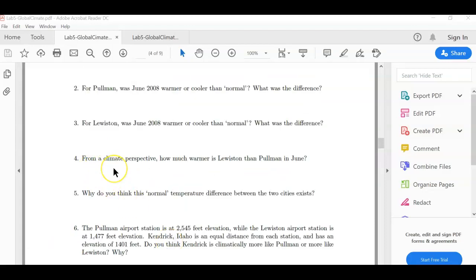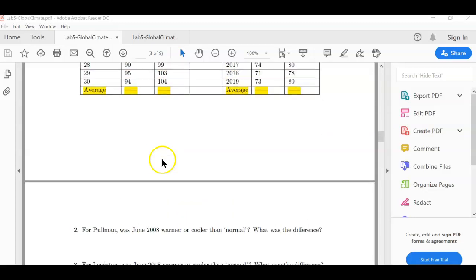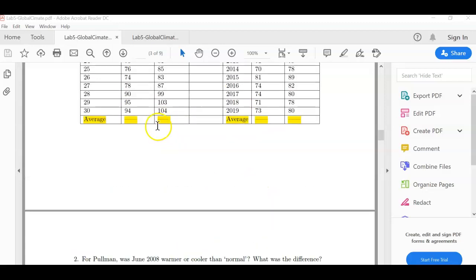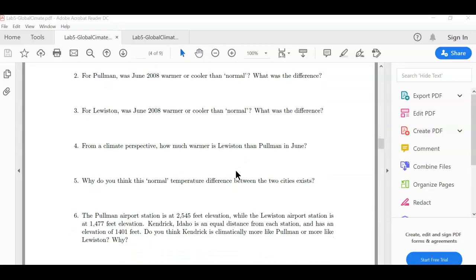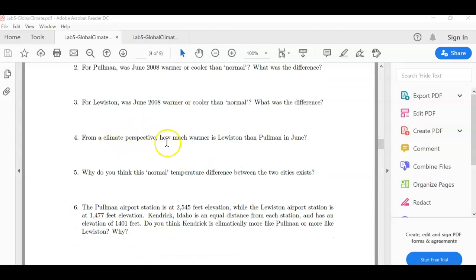Alright, number 4. From a climate perspective, how much warmer is Lewiston than Pullman in June? So again, remember, from a climate perspective means that you are looking at many years of observation, the average of many years of observation. So you will be using the numbers that you obtain here on the bottom right side rather than the ones you obtained here, because these are just the ones from 1 year. These are the average ones for several years, or more than several, I should say, many years. So it's on a climate perspective.